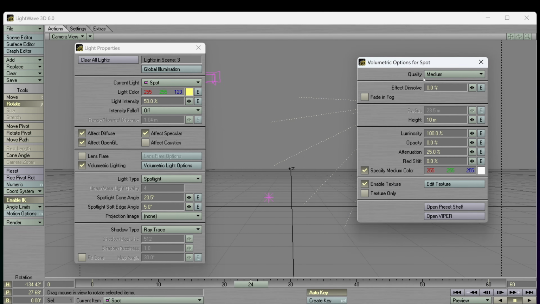So now you see a quality, it's set to medium by default, and it can go as high as best. This is going to become more important once you start putting textured things on your volumetric light. If you have this set too low, your textured light is going to look a little crunchy, a little old school video gamey. There are some pretty simple settings here. You've got attenuation, opacity, luminosity, and height.